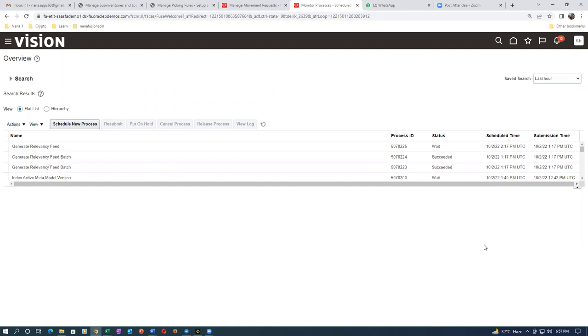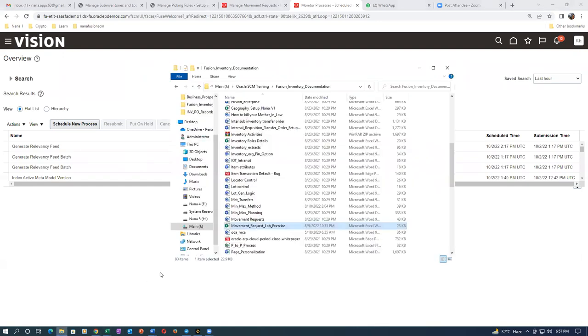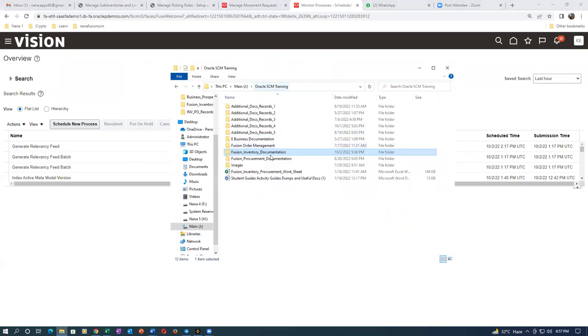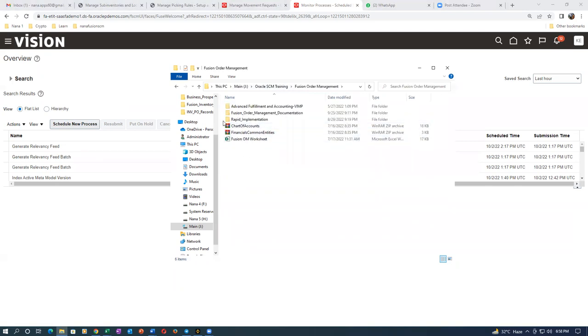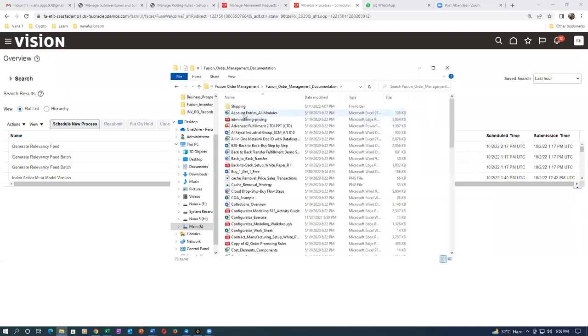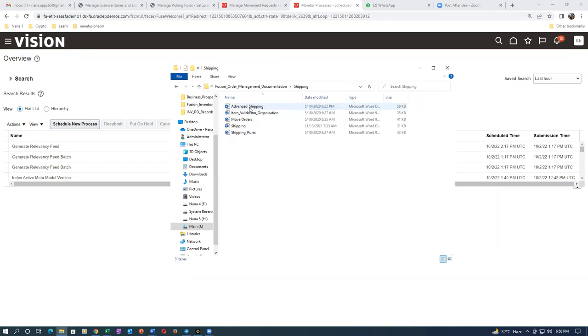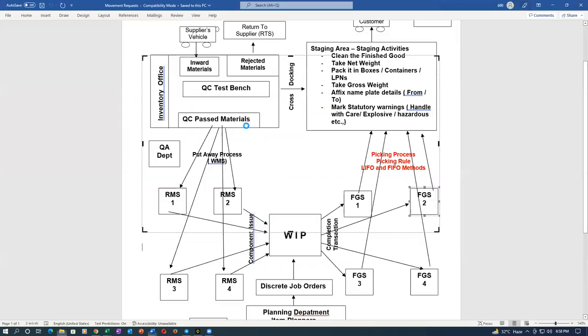So now I'm going to allocate. The pick release has got two parts. I will now go to Fusion Order Management, then the Fusion Order Management documentation, and go to the shipping area. Double click on it. In the Fusion SCM training, Fusion Order Management, documentation, shipping. So here I will now go to shipping.